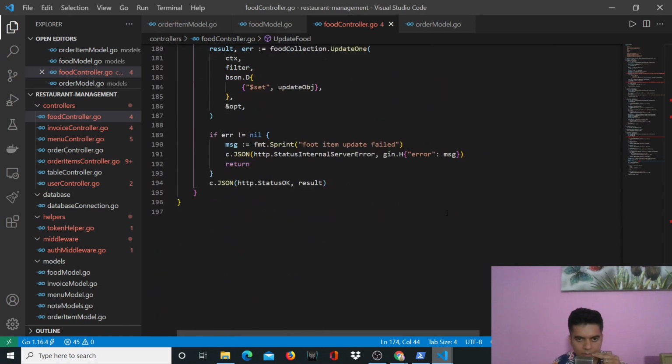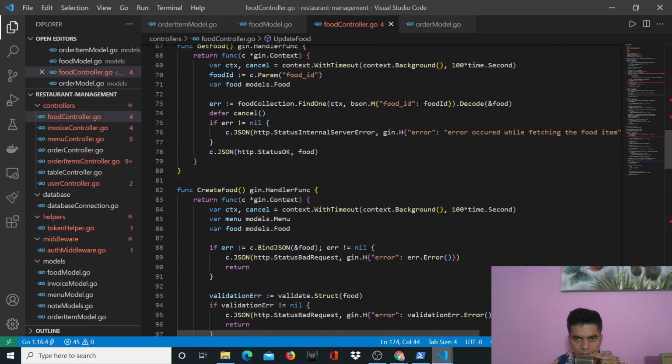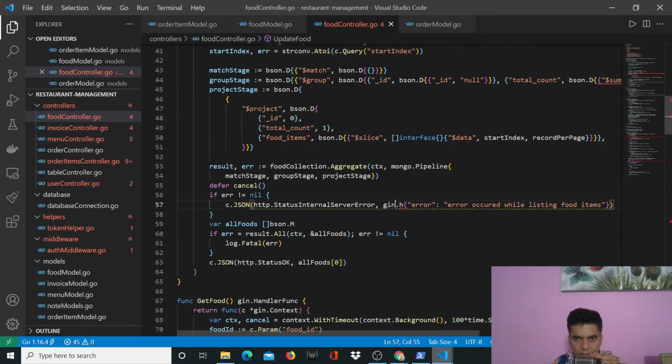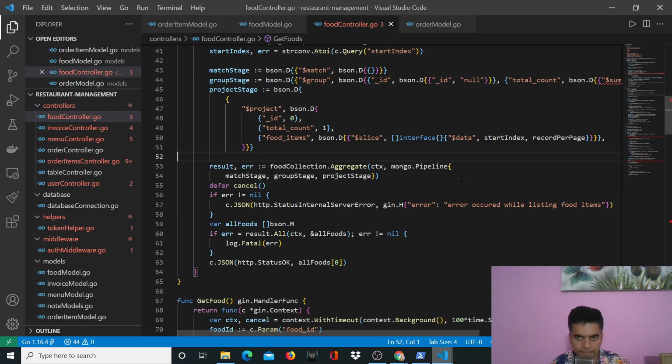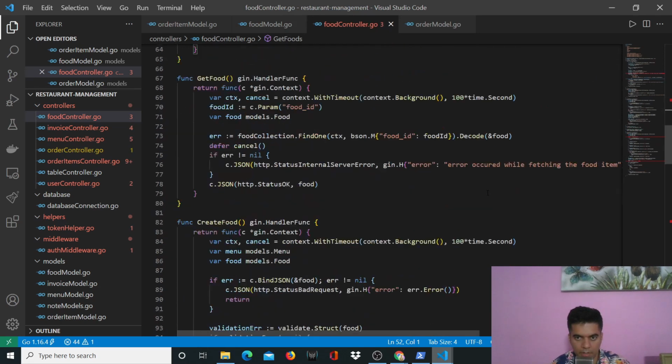Okay, I'll come back to that later. I think that's the only issue left. Sorry, this gin.h is also a small issue. It's showing me... So, yeah, if you look at the gin documentation, there's no small h. There's a capital H. That works now. Now there are 3 issues remaining.